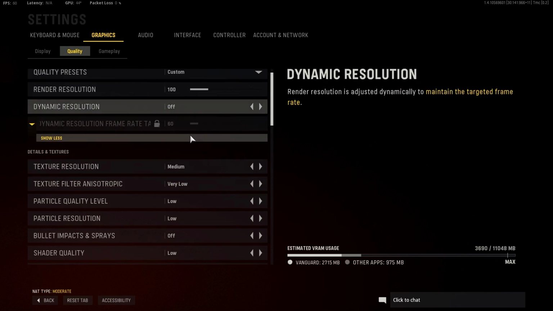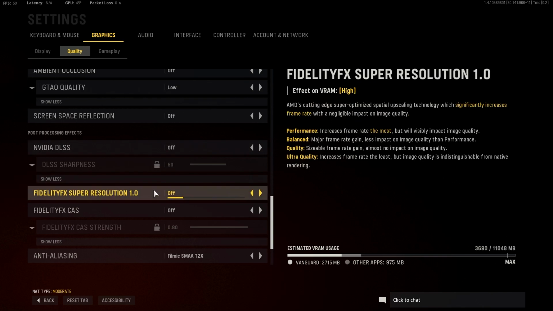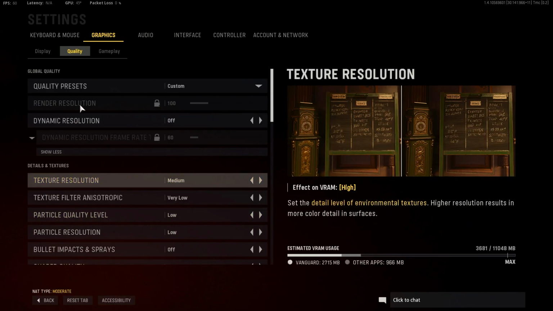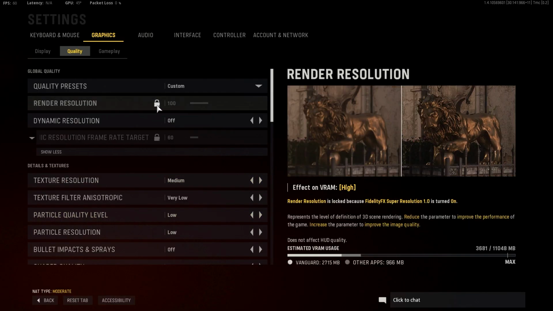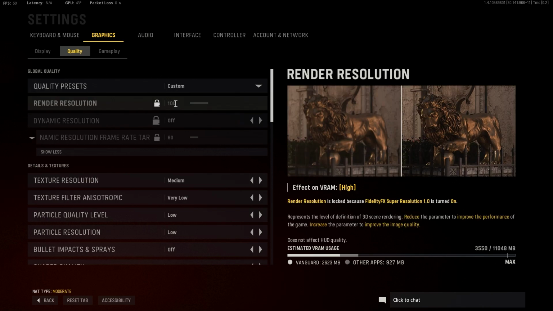And then if we go down to the bottom here again, we can go ahead and choose one of these and turn them on. There's a bunch of different settings here for the Fidelity FX. So we'll just choose performance and we will apply that setting. Now, if we go up to the top again, we can see that our render resolution is locked, but it's locked at 100. So this is going to make your game look a million times better if your game was looking really bad.